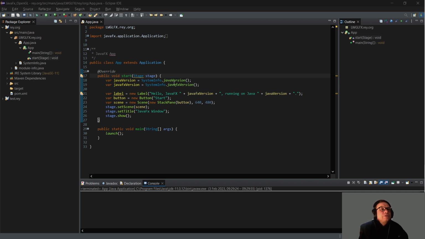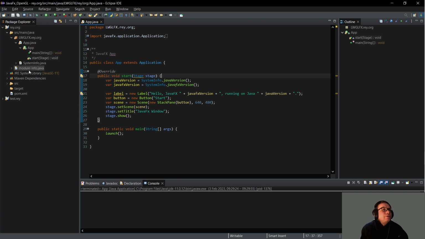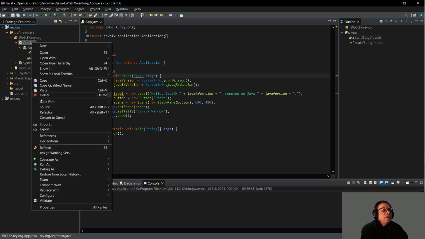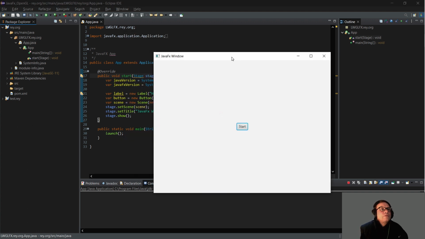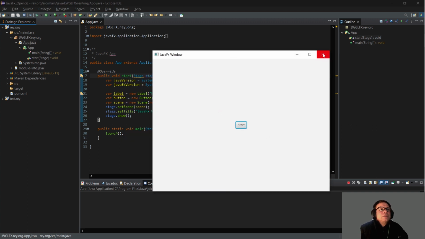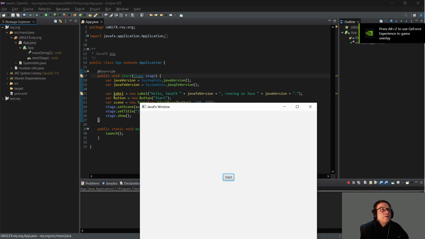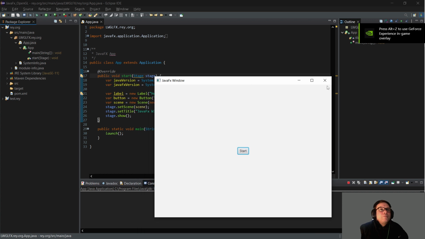So I'll just show you what we're going to do here. If I just find my application, there we go, and we're just going to run as Java application. So it's just basically a window with a start button. I want to make it a little bit more narrow, and I want the start button to be here, and I also want to have the label appear at the top.